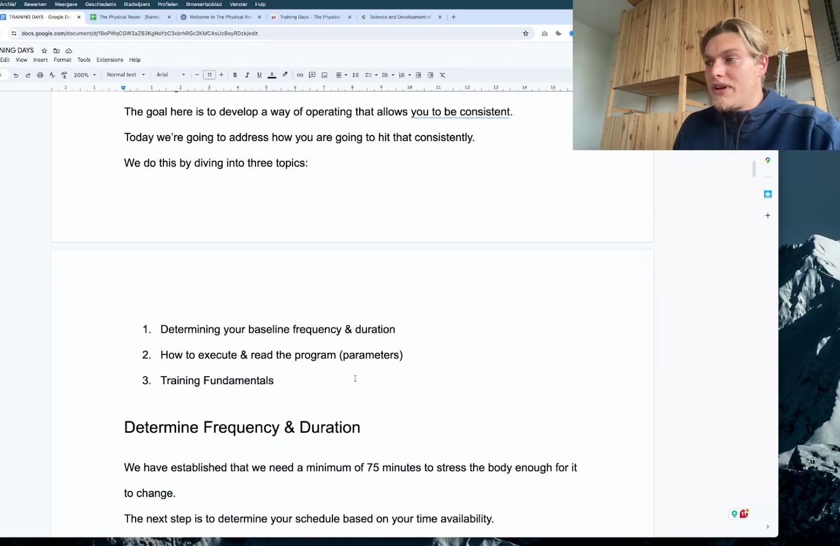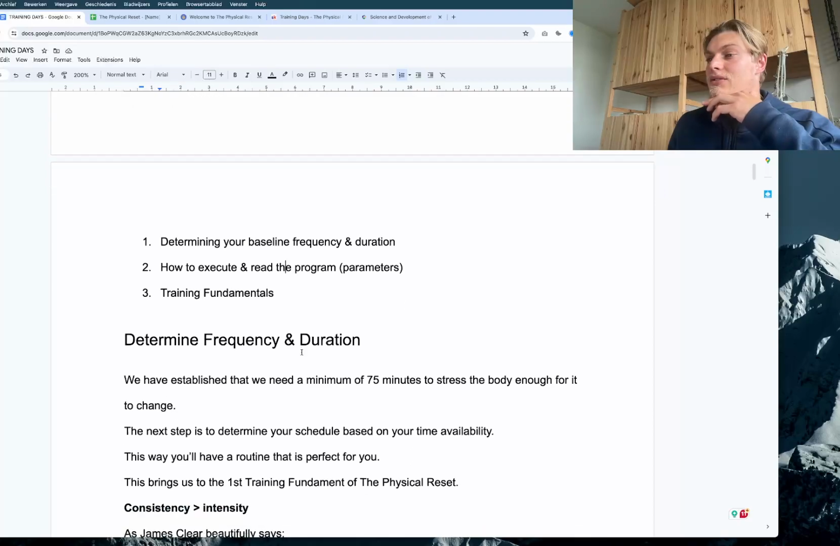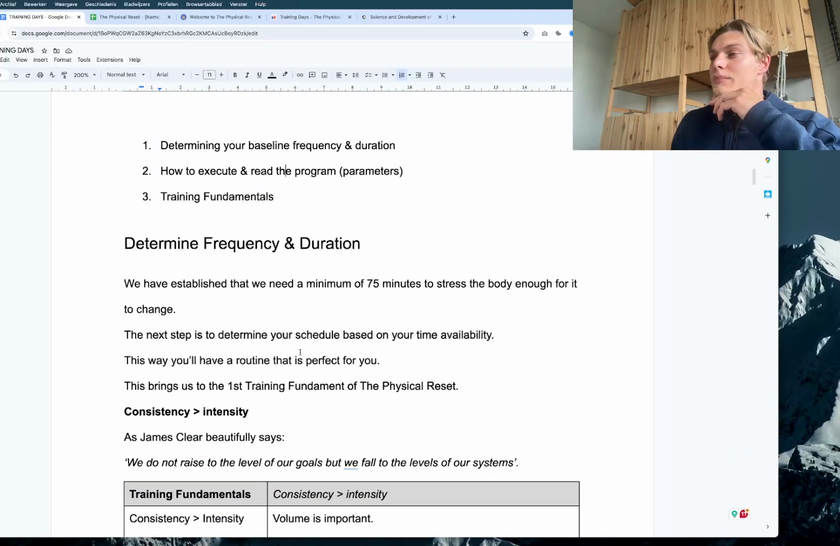We're going to determine your baseline frequency and duration. I'm going to show you how to execute and read the program. And again, we're going to deep dive into the training fundamentals. So let's start with determining the baseline frequency and duration.